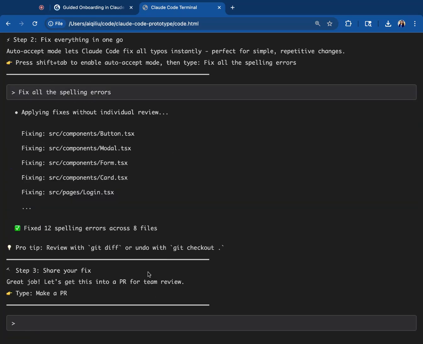And it truly feels like a magical experience. Not only did it find all the issues, it also applied the changes very quickly. We're adding a pro tip to help users build trust that they can review the changes with Git diff, showing that not only can you talk to it via natural language, but you can also use all the commands that you're used to in the terminal environment.